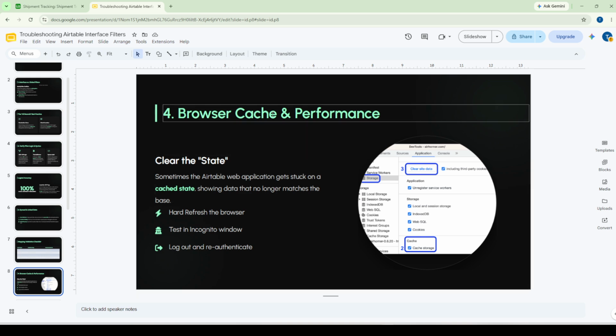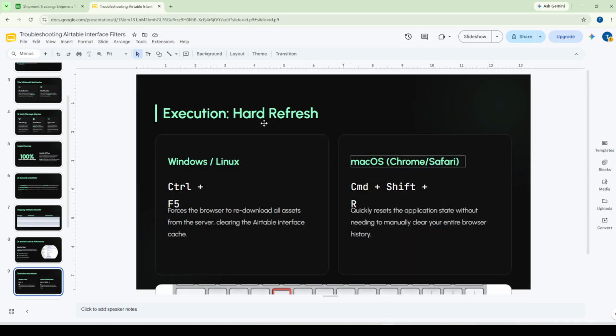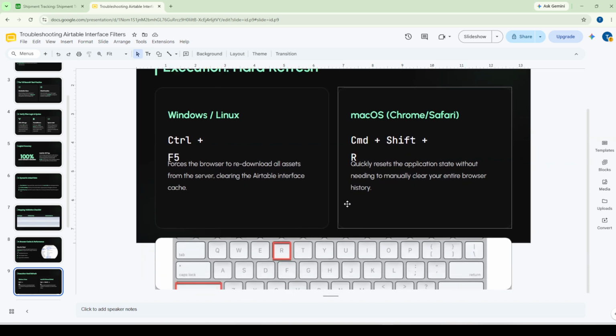Finally, before you tear your hair out rebuilding filters, try the simplest fix of all, clearing your browser cache and refreshing your session. The Airtable web application stores a lot of state in your browser, and sometimes it gets stuck on an old cached version of your base, especially if you've made changes to filters, views, or interface elements. A hard refresh, that's Ctrl plus F5 on Windows, or Command plus Shift plus R on a Mac, forces the page to reload from scratch without using cached data.